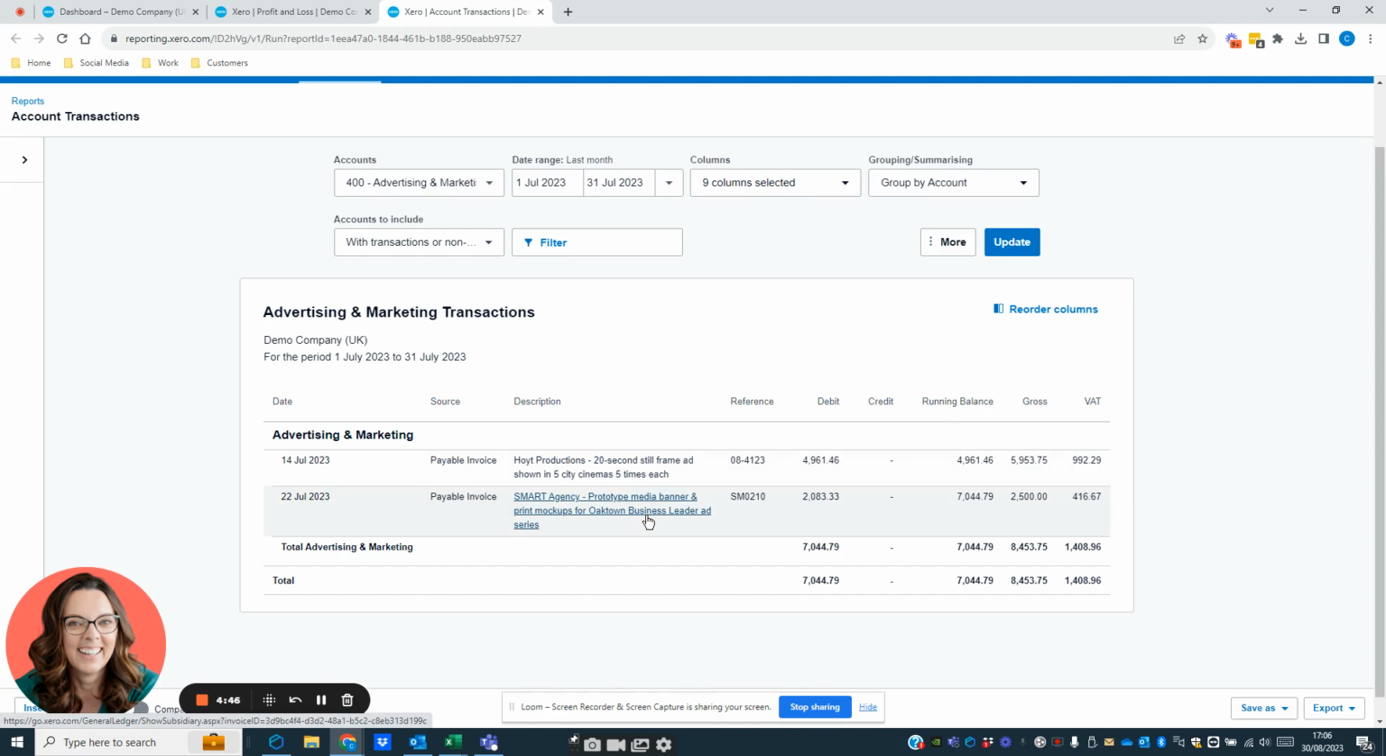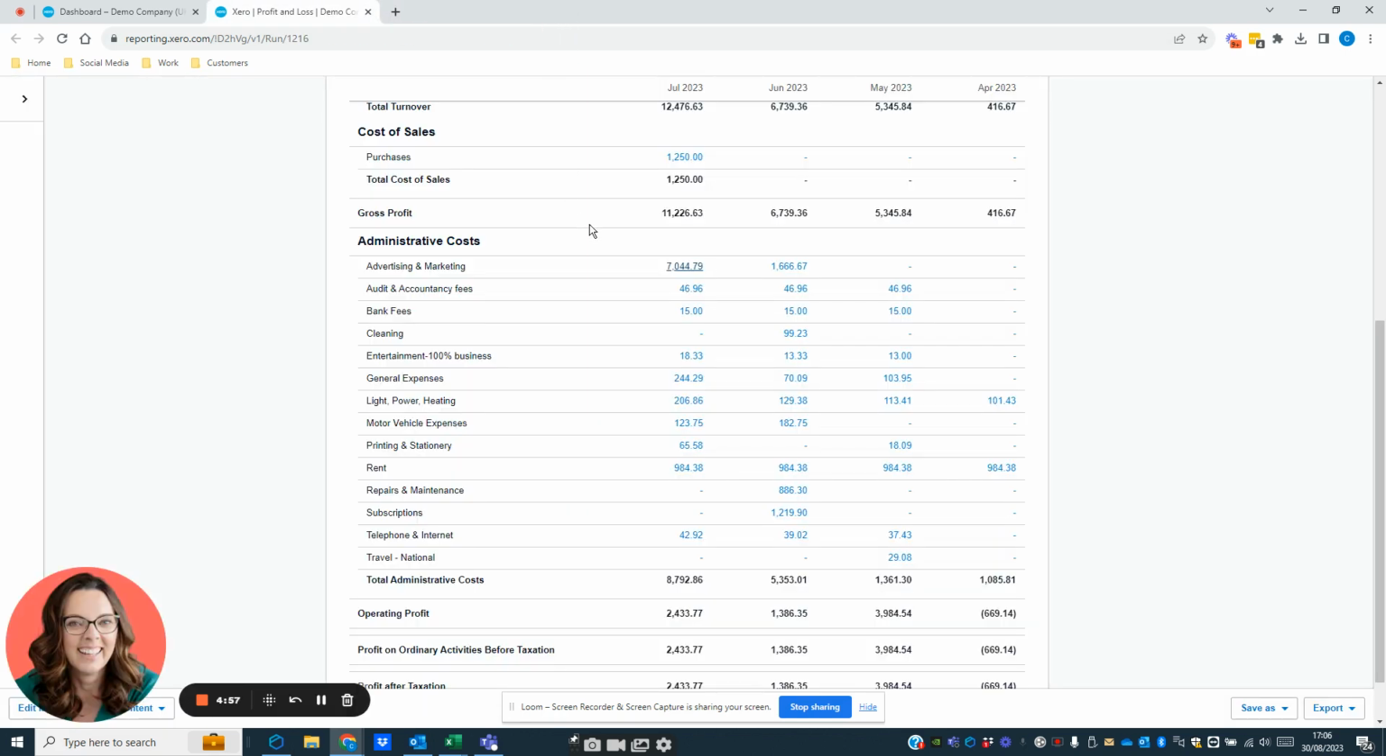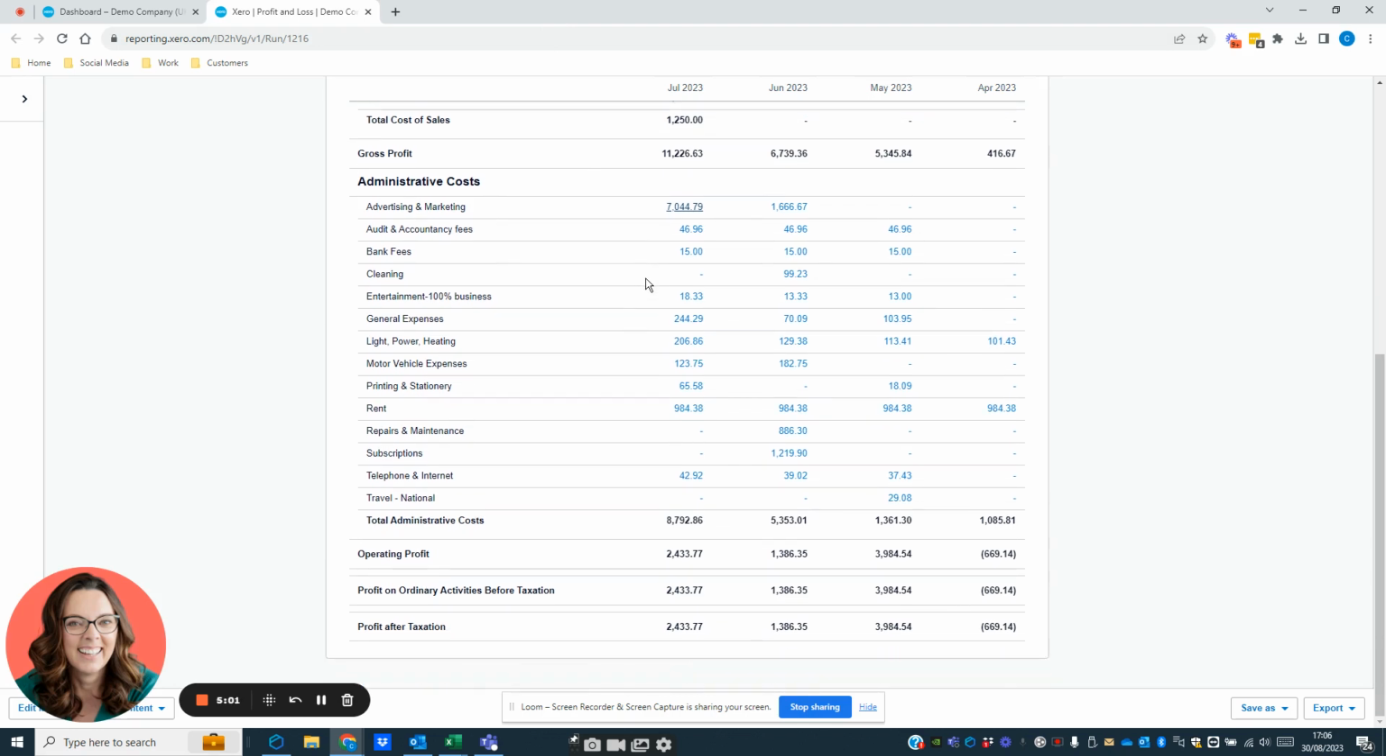So that looks like that's okay. Again, you would know your business, you would know whether the items in there look sensible or not. And then you just go down each line item and just check through to see if everything looks okay. So general expenses. General expenses can be overly used, okay?